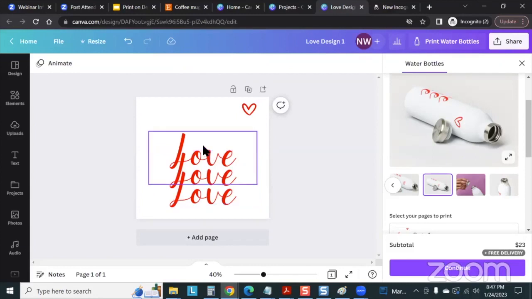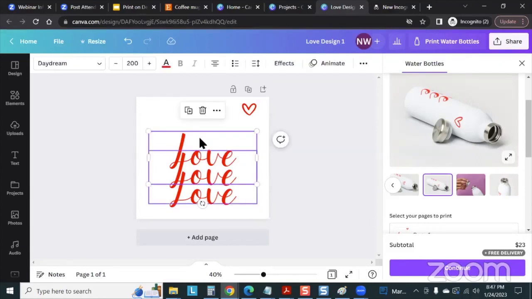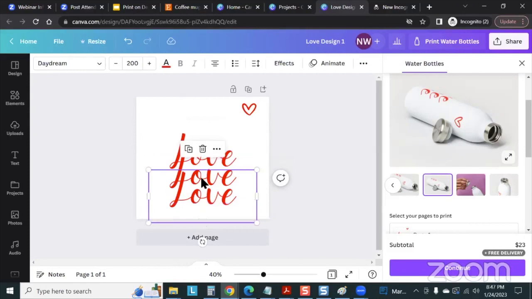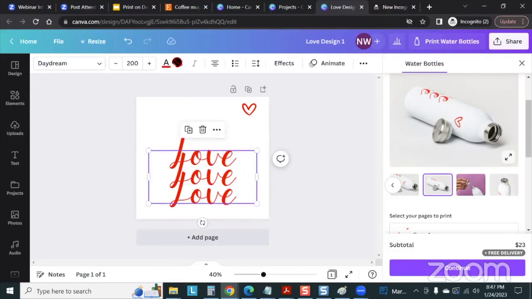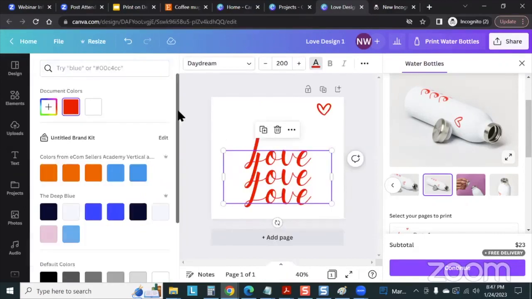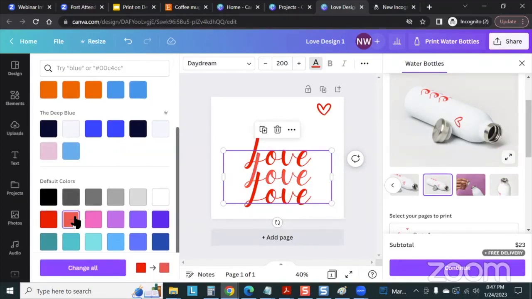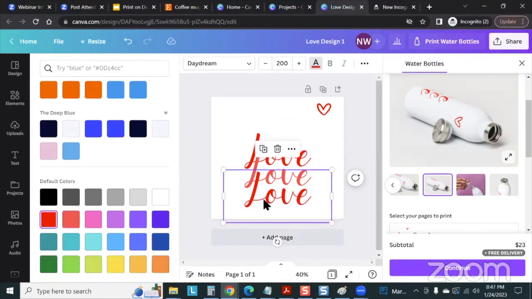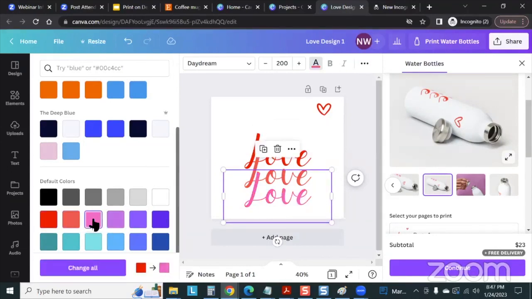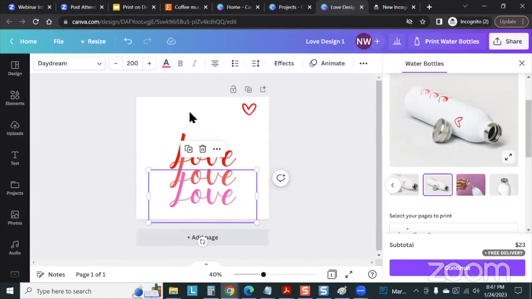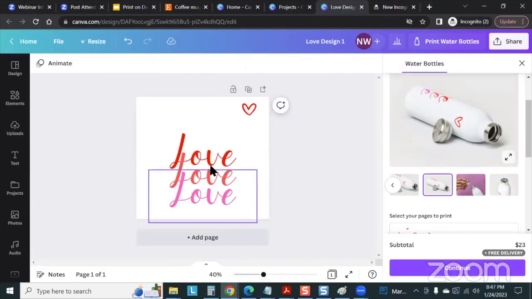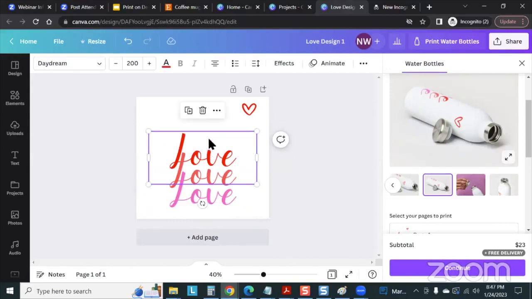So what that's going to do is, if I want each layer to be a different color, I can do that. Let's say the second layer, I highlight the second one, and I want to change that color from red to something else. Maybe I want to make it pink, this color. Okay. And then I want to choose the third one, and I want to make it this color. So now I've got three different colors for the word love. I'm going to move this up a little bit.